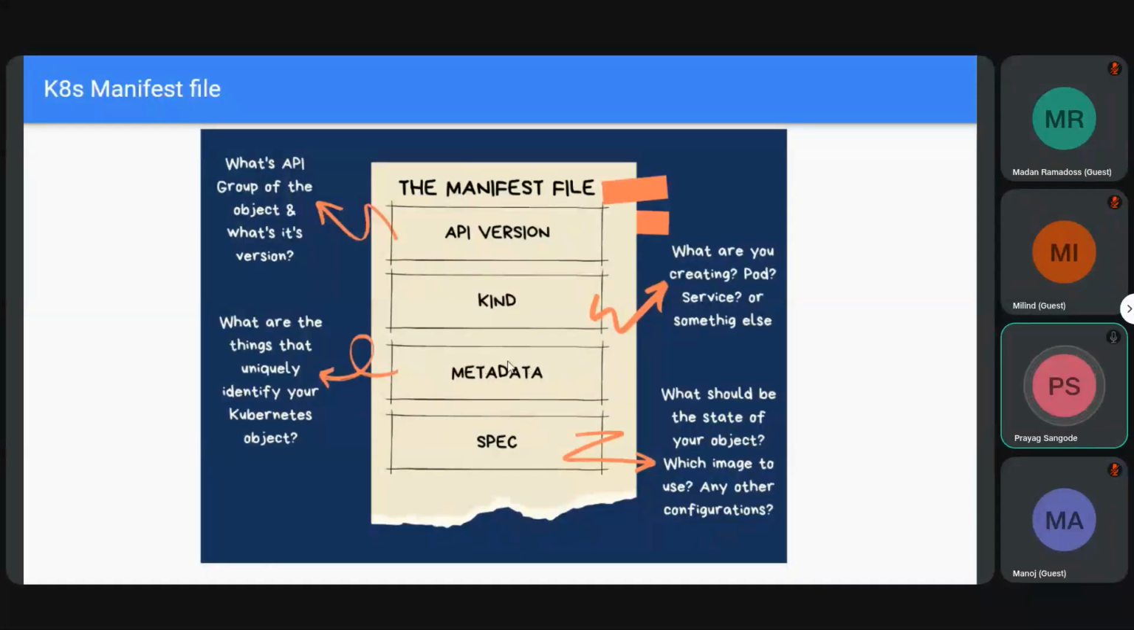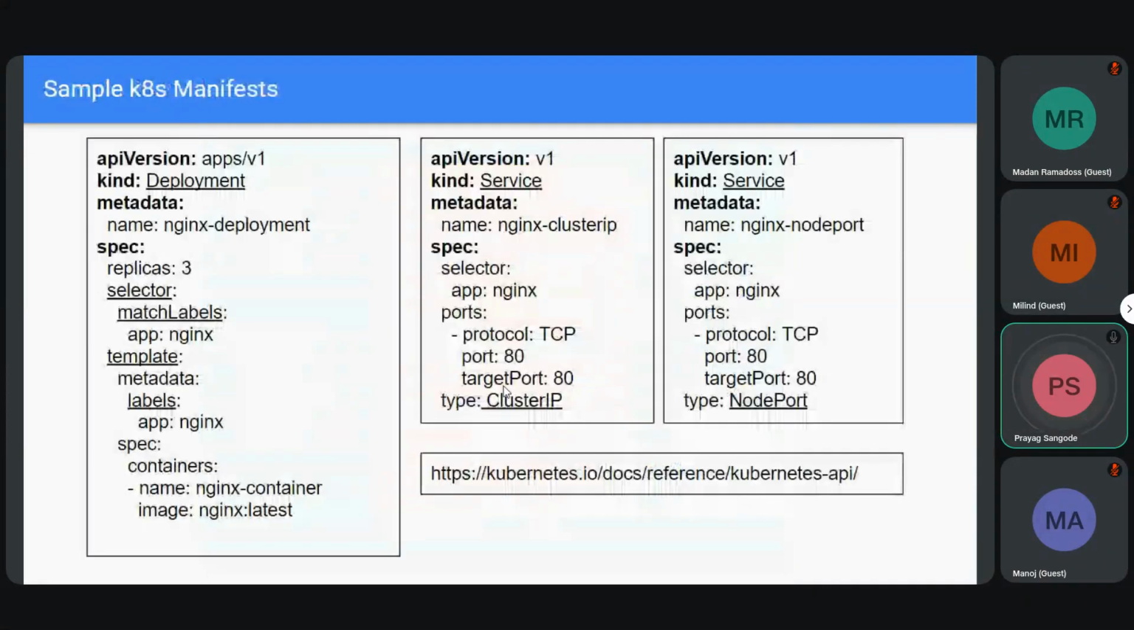Then the third field is the metadata, where we give the name to the deployment, that is nginx-deployment. If you see, the first three lines are common. Even for the service, the first three lines are common. Only the kind and the version number, meaning the service and its version number, change, but the API version, kind, and metadata are common. This one is for cluster IP, and this is for node port. Then the specification: we want three replicas here. Three replicas of what? The application called nginx.